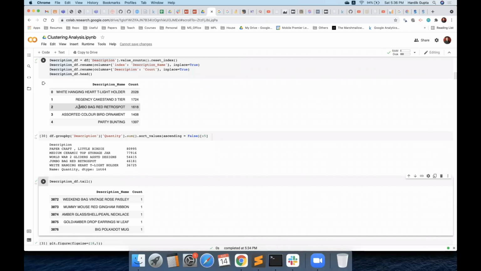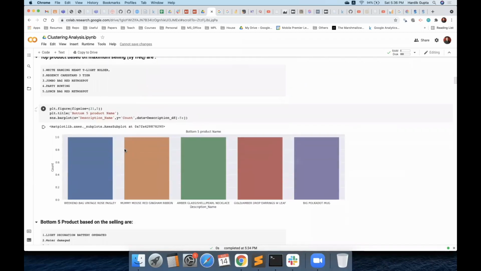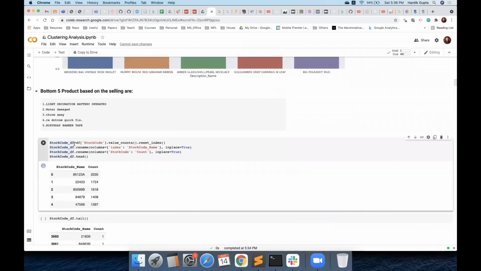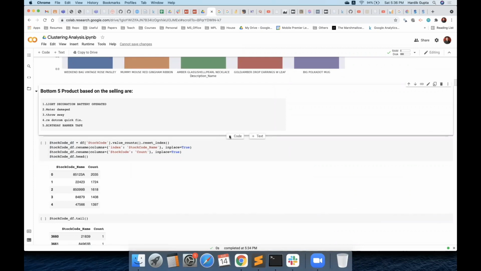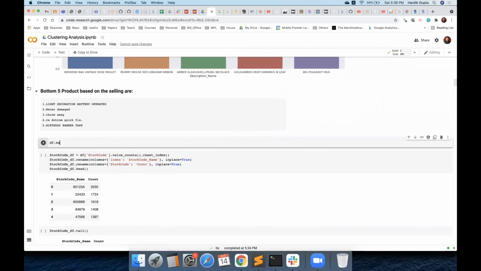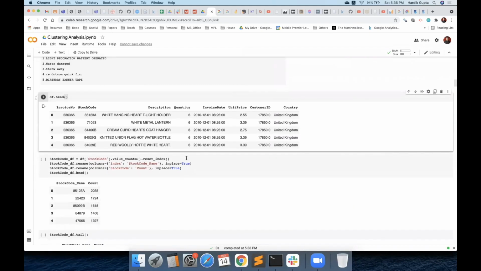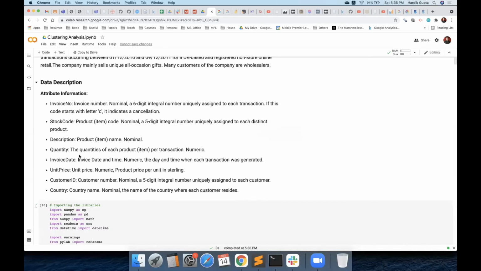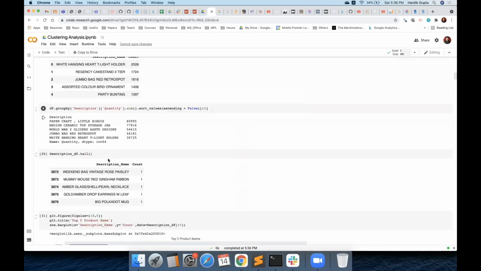Okay, so let's go ahead. Now, the next thing we are going to look at is the different stock codes for each of the products. I'll quickly do a df.head here so that we have an idea about the data set that we have. So going back to the data set, stock code is nothing but the product item code. Every product will have a unique item code assigned to it. Basically, that's the stock code.